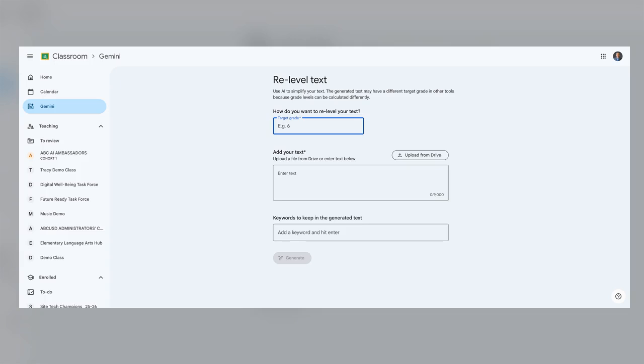So sometimes it will re-level text and make words that are key vocabulary words disappear. We don't want that. We want to continue to support our students, but we want to ensure that they're still getting the content, the standard-based words that are critical for them to learn and to grow. So you can type those keywords right in here.